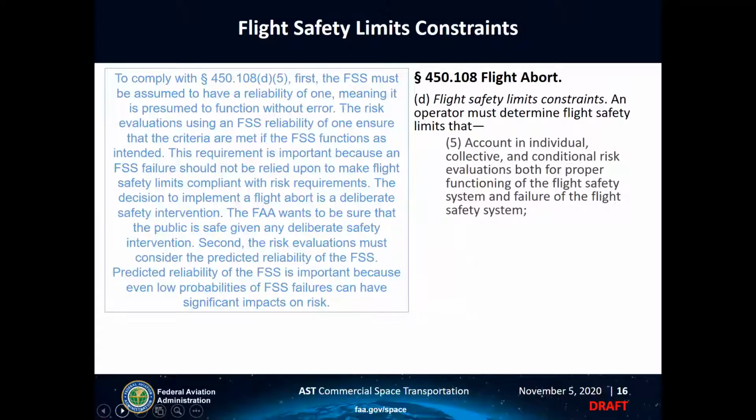Section D5 states that flight safety limits must account, in individual, collective, and conditional risk evaluations, both for proper functioning of the flight safety system and failure of the flight safety system. So risk analyses should be performed assuming the flight safety system works as intended, because the public should be safe given a deliberate safety intervention. And separately, the risk analyses should be performed considering the predicted reliability of the flight safety system. This reliability is important because even low probabilities of flight safety system failure can have significant impacts on risk.